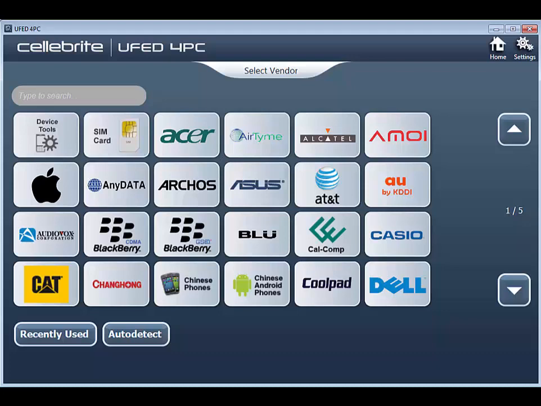In the following demonstration, I will perform a data extraction from the ZTE ZMAX Z970 Android smartphone using the Cellebrite UFED 4PC.